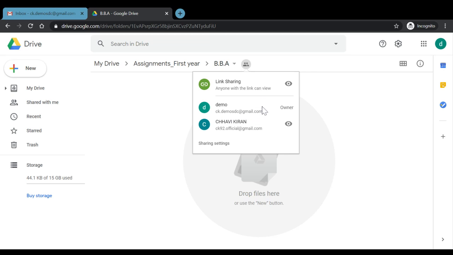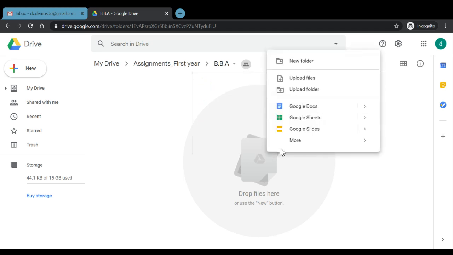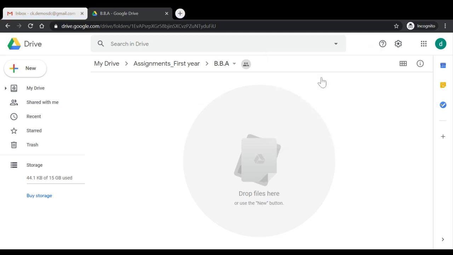ck.demostc@gmail.com is the email ID with which we have been working. This is the owner, and another person with whom we had shared this file is the ID here. Now let's try and add some files to this folder. I simply right clicked here. We can upload a folder, we can upload some files, or we can create a new folder as well. Let us upload some files.